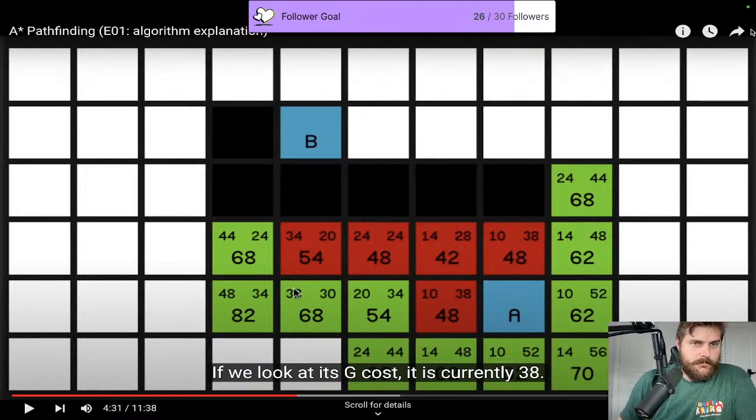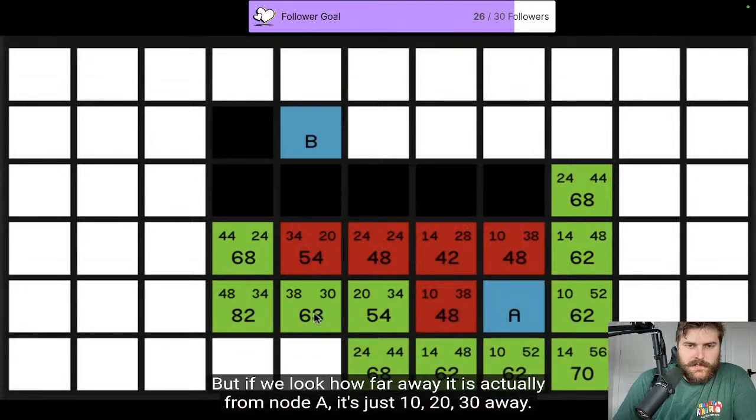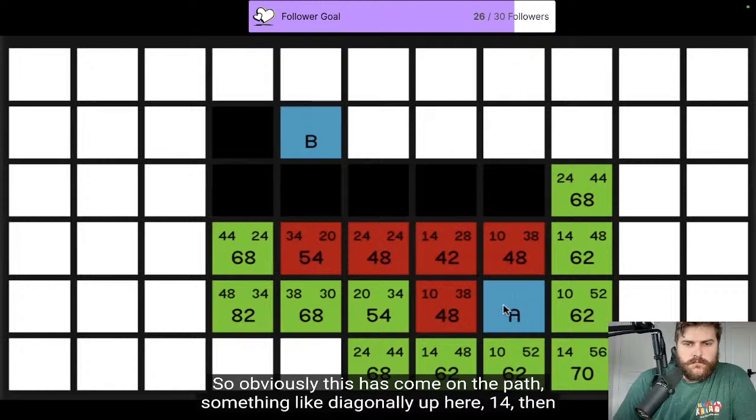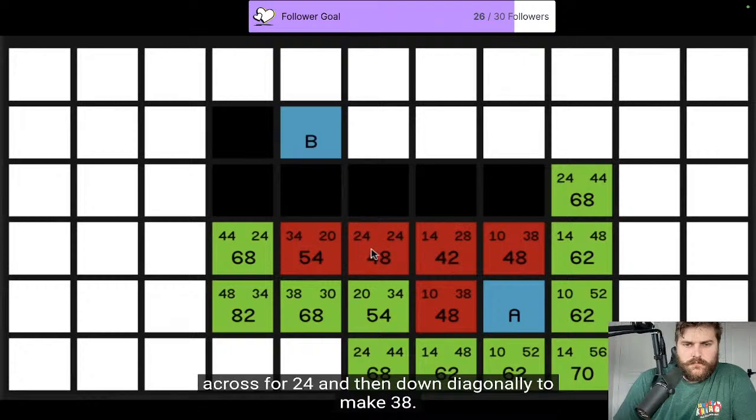Where's my mouse? There it is. G cost, it is currently 38, but if we look how far away it is actually from node A, it's just 10, 20, 30 away. So obviously this is coming on a path something like diagonally up here, 14, then across for 24, and then down diagonally to make 38.